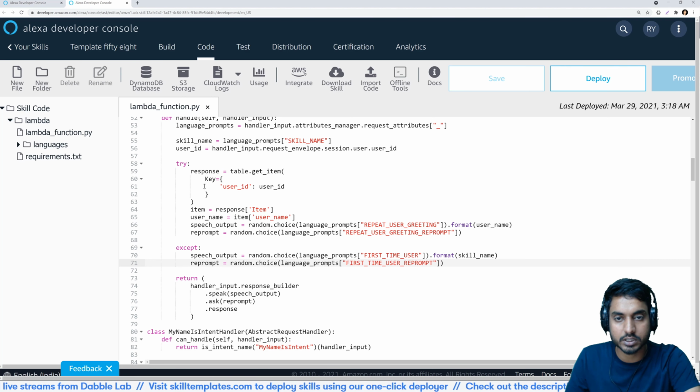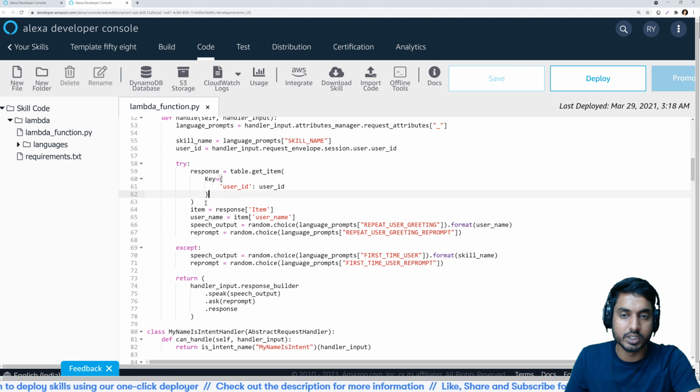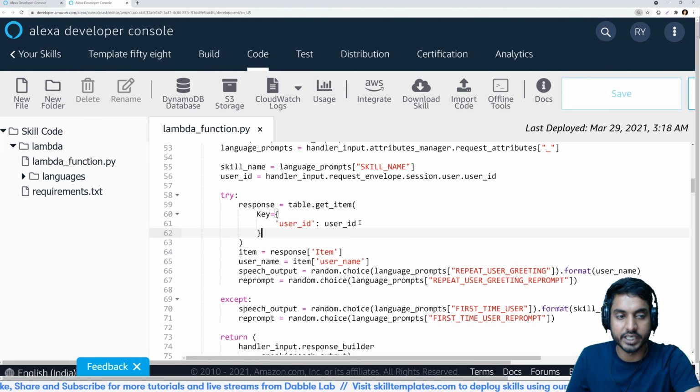So what it is trying over here is, it says response equals table.getItem, and inside of this is the command. If you're not familiar with the commands that are used to read and write information from DynamoDB, then I will link the resources down in the description section. You can go there and check out all of these things in detail. This is the very basic command, so I feel I don't need to explain it in much detail over here.